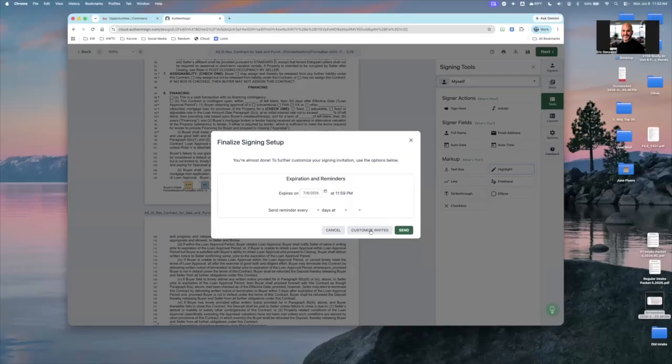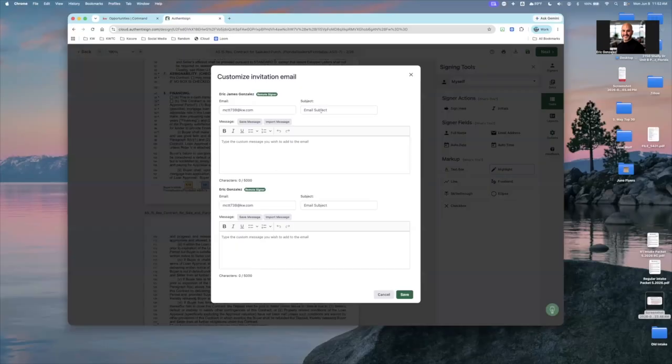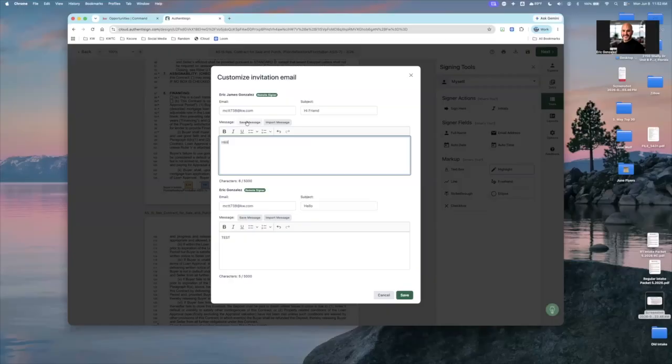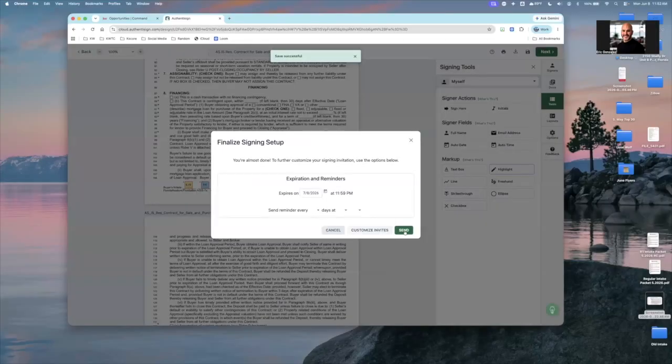You can customize your invite, which means if you have more than one buyer, you can edit the email message and say, hi, friend, right? But let's say the second buyer you're not as friendly with, you could say hello, more formal. So I do like that you can customize these messages. So test and then just hi, and that person will get those specific messages. You can also save this for the future if you're working with someone like an investor a ton of times, or you can import a message if you have them saved somewhere. So I'm going to save those, and now I'm going to hit send.